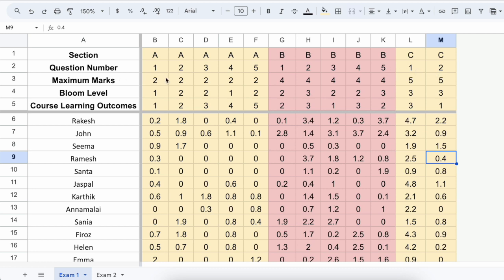And let's say the marks for section A were 2 marks each, for section B 4 marks each, and for section C 5 marks each. Then you have the Bloom level defined for each question, the course learning outcomes defined for each question, and then you have the marks which the student obtained for each question.